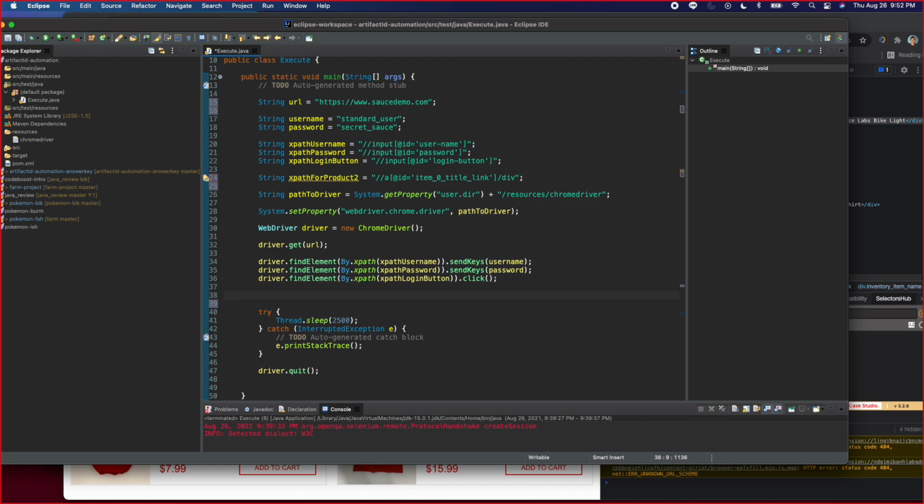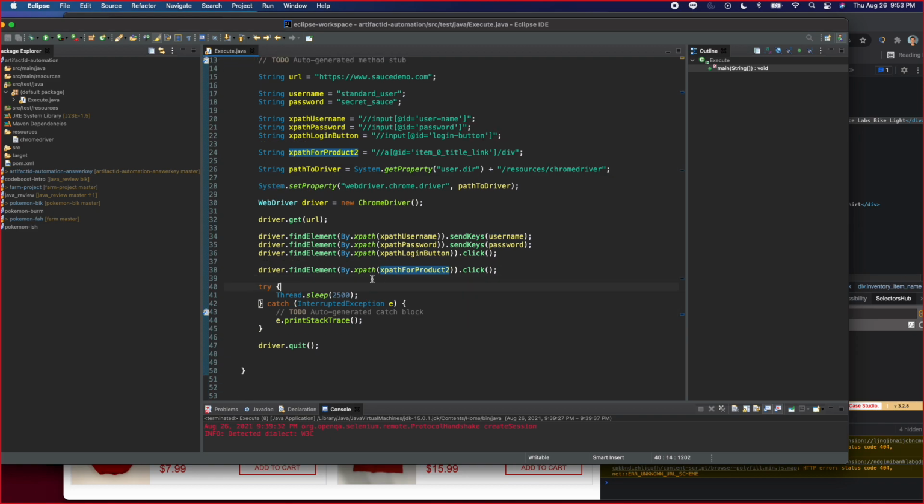Now what do you think I type to actually click that product? driver.find_element by XPath for product 2, and then .click. See, it's very intuitive. You don't even need to know why they structured it like this. It just comes out almost like English. That's good software engineering, in that the end user can read it verbatim without worrying about the background structure.